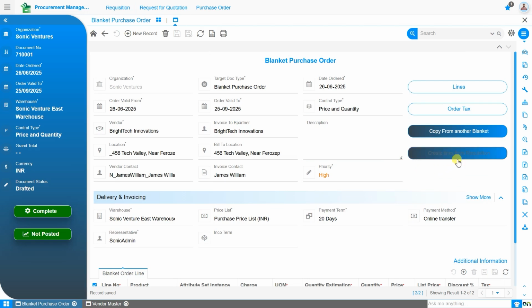Additionally, within the Header tab, you'll notice a process button titled Create Line from Requisition. This process was covered in detail in our previous session. If you haven't yet reviewed it, we recommend doing so to understand how this process works in a real business flow. Another process button available here is Copy from Another Blanket.